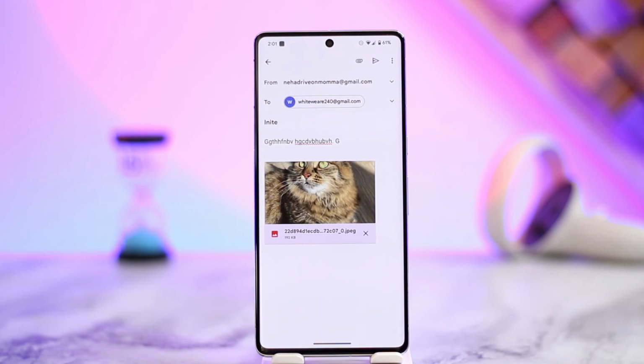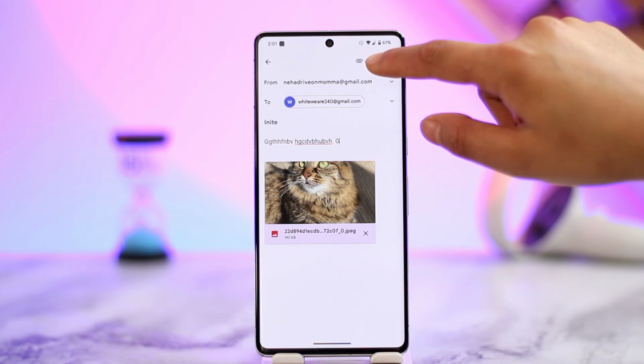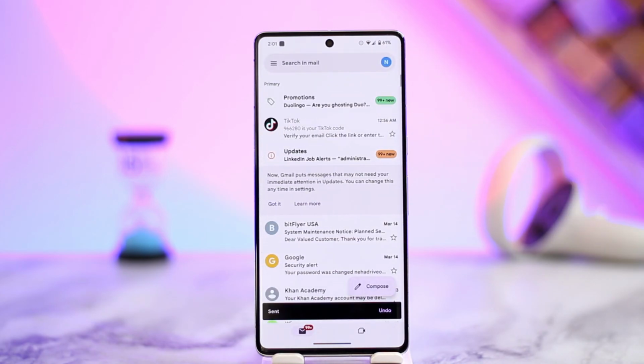And if you're sure about it, you could go ahead and double check all of the information and tap on this arrow icon from the top right hand side. And this indicates that you're sending.